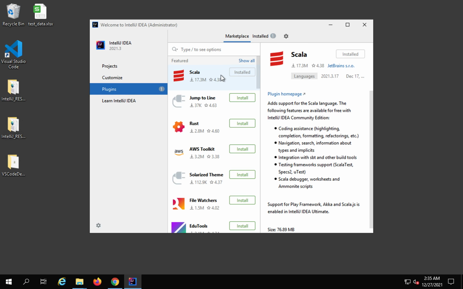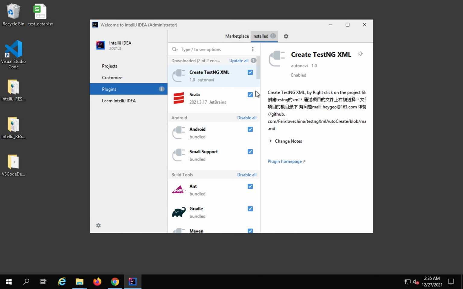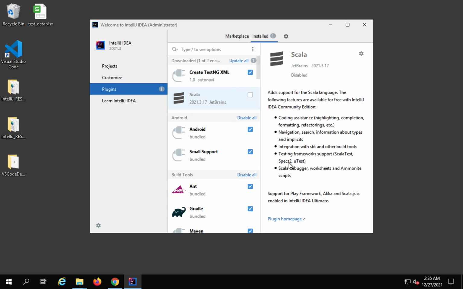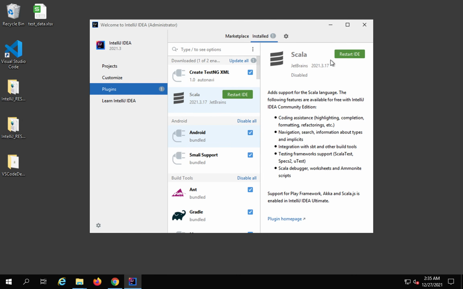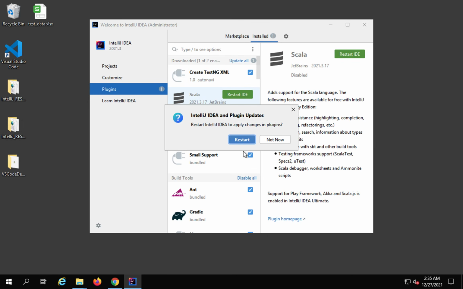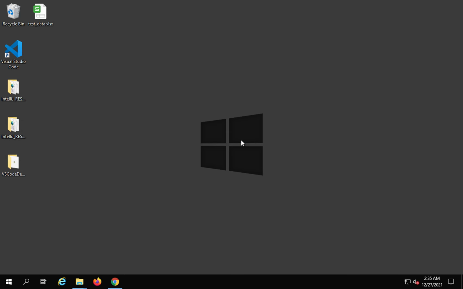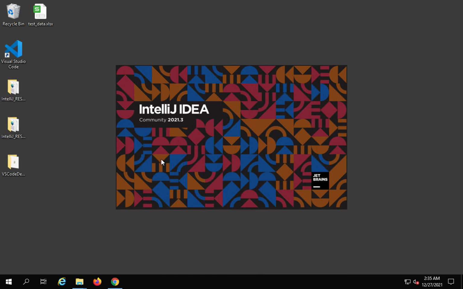Now here it looks like Scala is already there. Let me go here and I will just uninstall Scala plugin and get it again so that you can see it from scratch. I will restart the IntelliJ IDE, and we will get the Scala plugin again in IntelliJ.